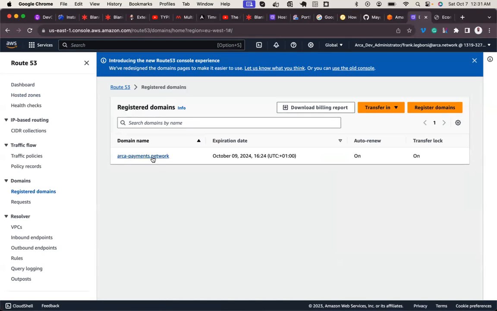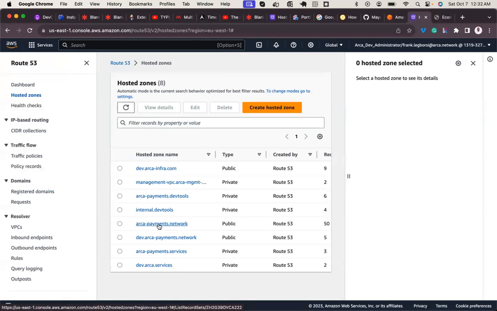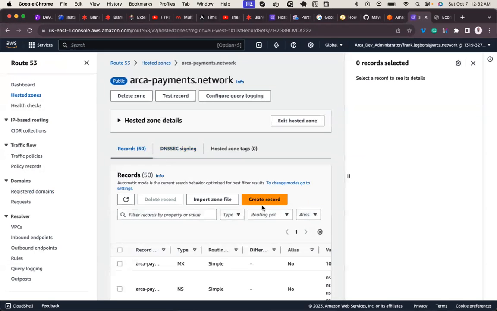This is what we have here. All right. So you just see it. Come to hosted zone, you will see it. So that will be your hosted zone. So just click on your hosted zone. Under your hosted zone, you can create your records. Okay. You can create your records.